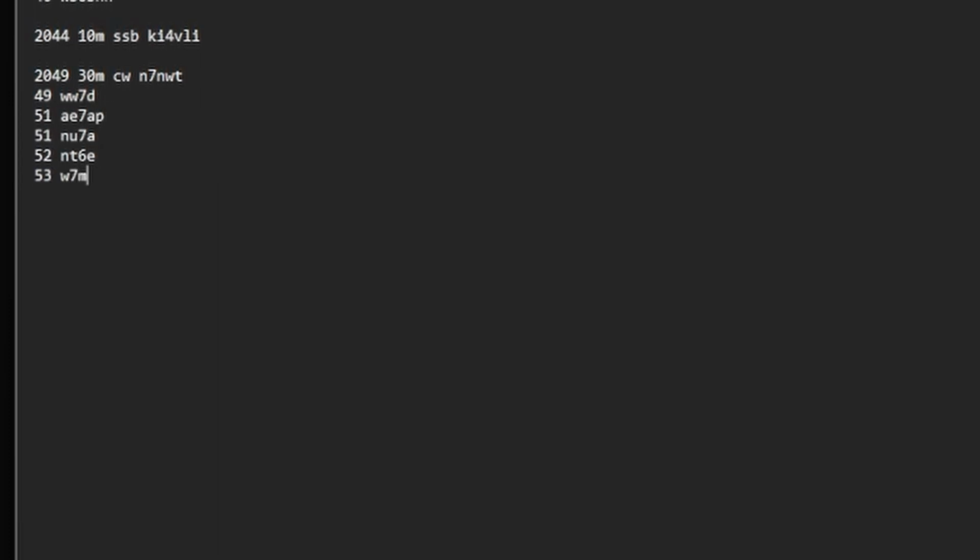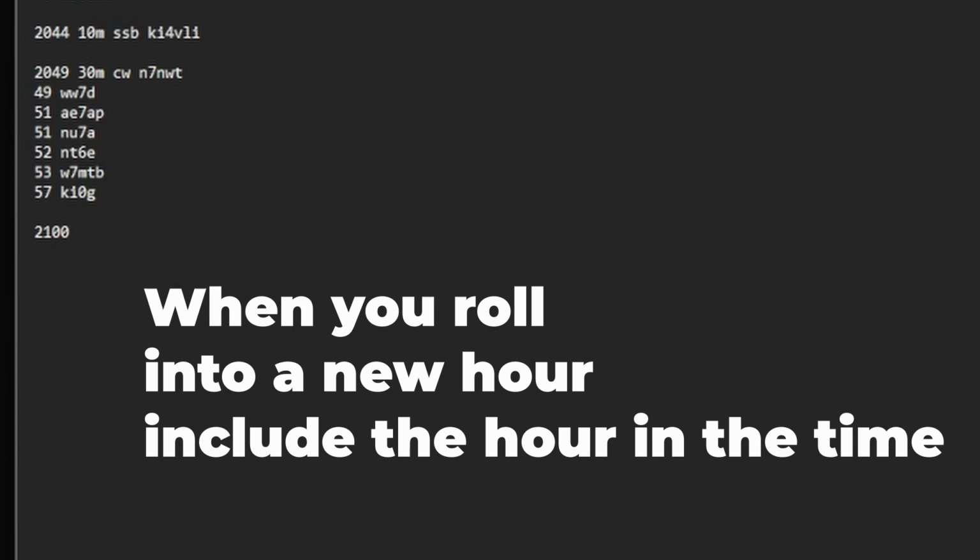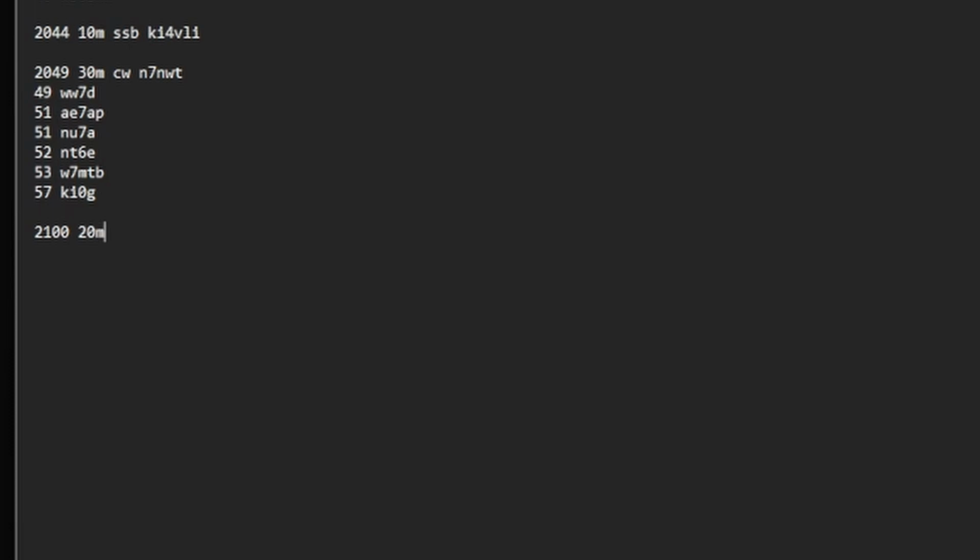And got a few more here. All right, and then I moved over to 20. Oh, hold on. There's one more. KI0G. Then I moved on to 20 meters CW. KN6EZE. KX6I. NS7P. And so you can see how this is really efficient in terms of entering.